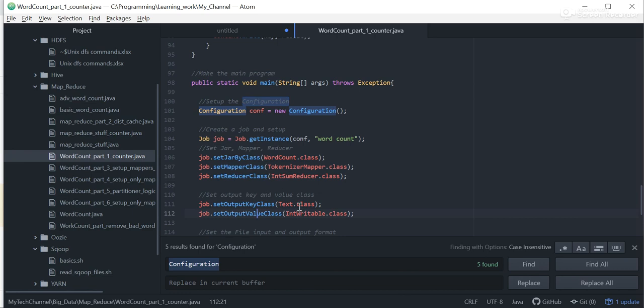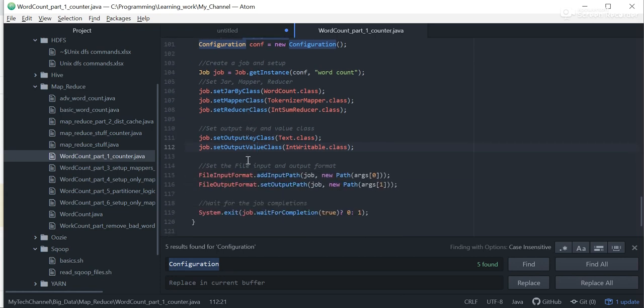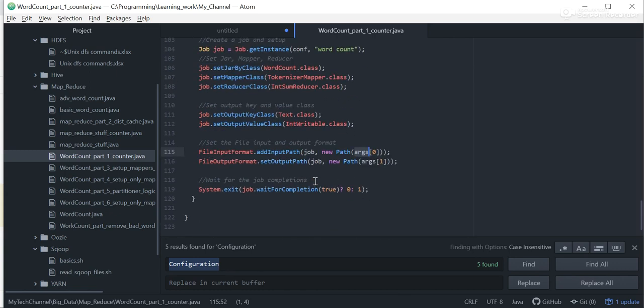This is the mapper output, mapper output key, mapper output values, and so on. All of these parameters can be defined. And this is a job: for the file input format, you add the input path to the job and give the argument that you're passing. Then you submit the job and wait for completion.